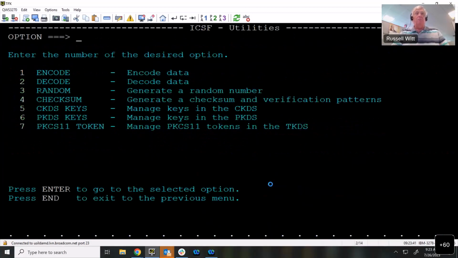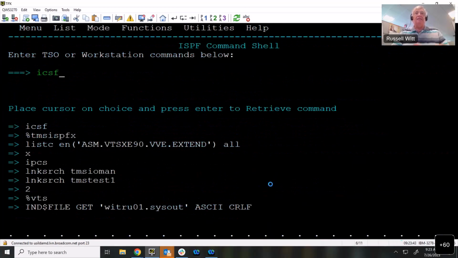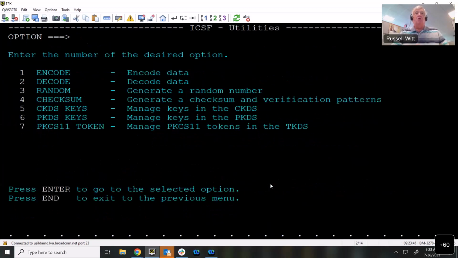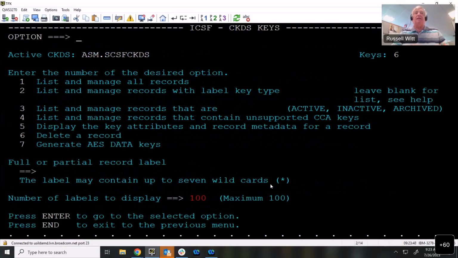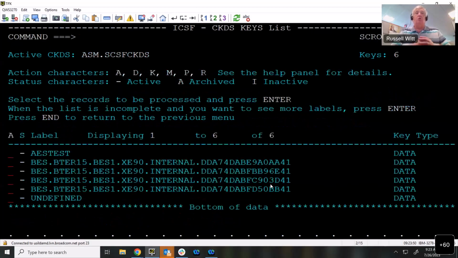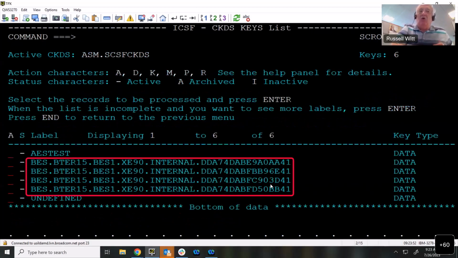Now, within ICSF, when I had displayed the keys before, there were 2 of them. Now, there are 4 of them. One is the active one for AES test, and the other 3 are my pre-generated keys.